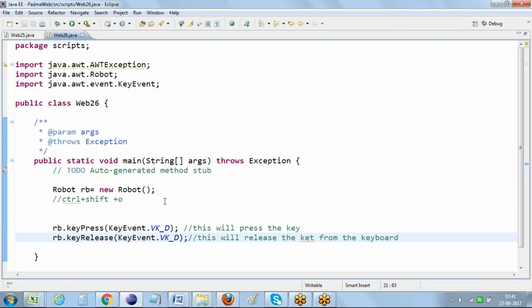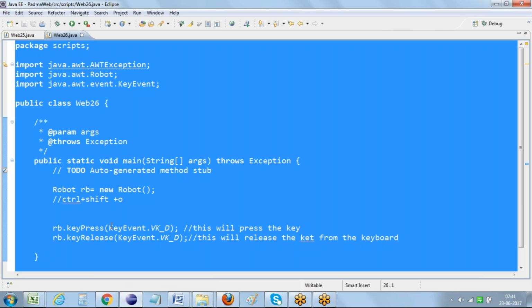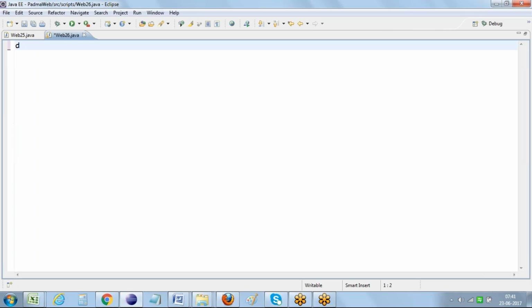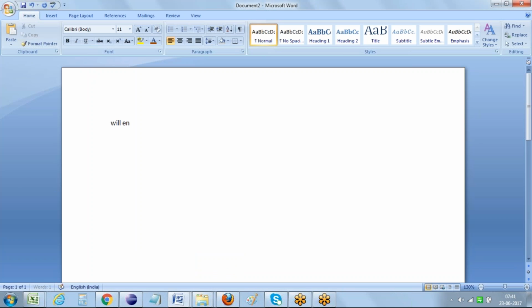So let me run my program. See, I'm selecting the whole program, Control A. Now run the script as a Java application. The whole script got replaced with D. So the point is, usually the robot class will enter the values wherever the cursor is pointing.